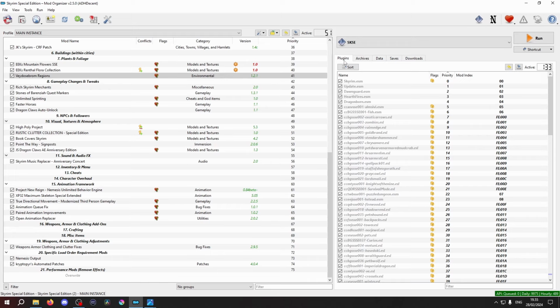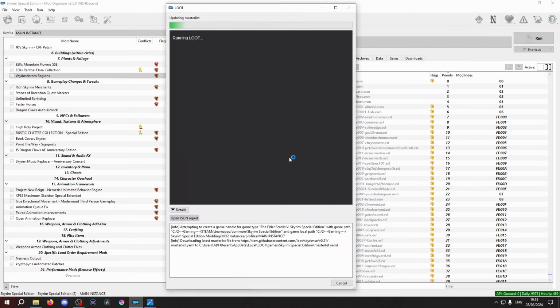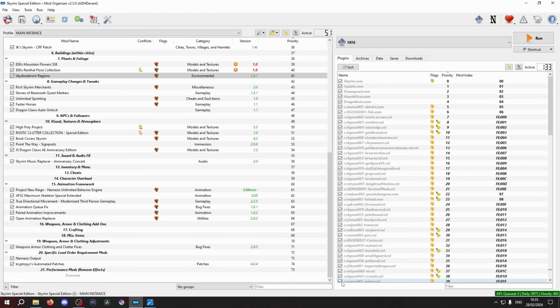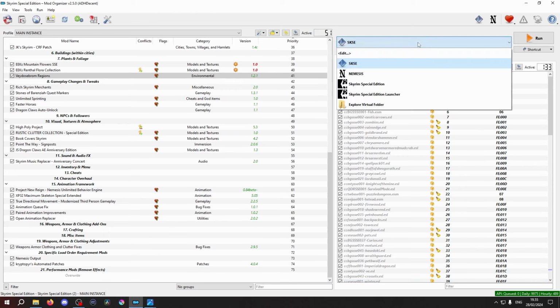Now it's time to sort our plugins. Visit the Plugins tab and click Sort. This will run loot. Scroll to the bottom of the page. As you can see, we've got a prompt here for landscape fixes for grass mods. This does fix a problem where grass can grow in places where it shouldn't in-game. However, this currently is not suitable for the latest build of Skyrim, and due to it causing errors, I've decided to leave it out for now.